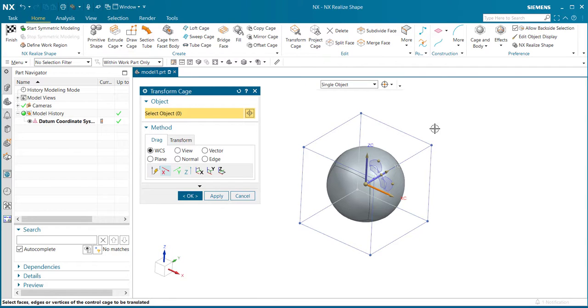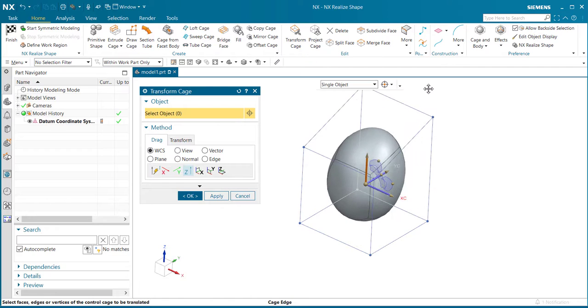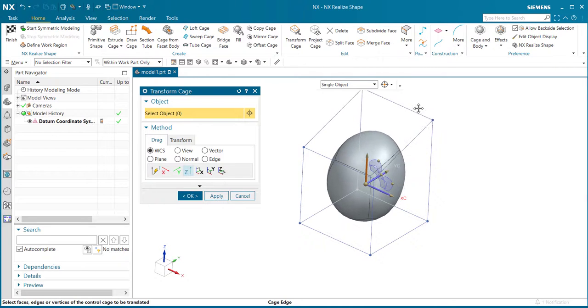Now you can do the same thing. Let's say I'm going to go ahead and select this arrow up here, and I'm going to select this cage edge. But notice, since I selected that arrow, it's going in the Z direction. I can't go anywhere else except up and down. If I go to the side, it doesn't. So it locks me in to how I want to move the shape.